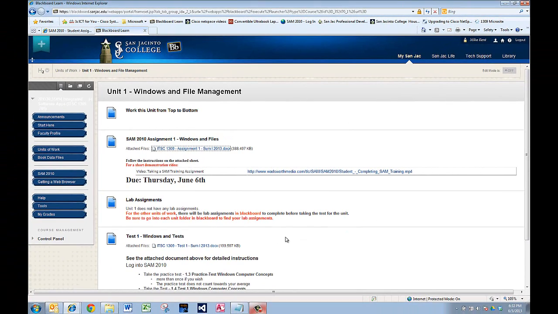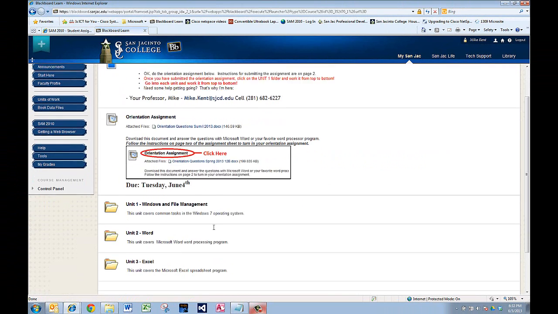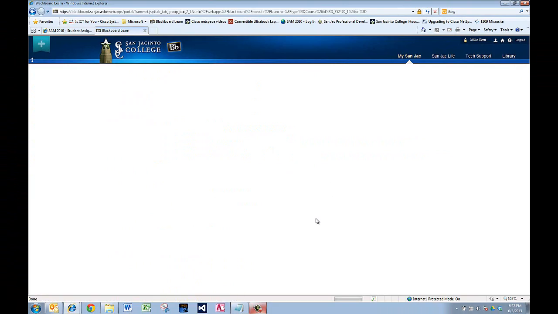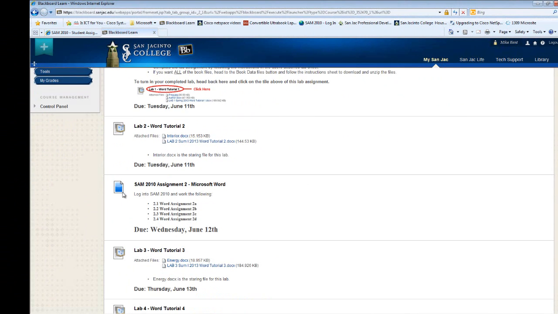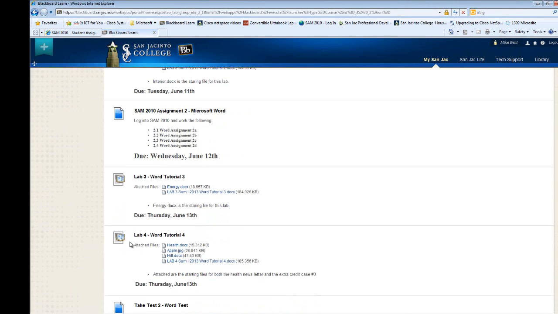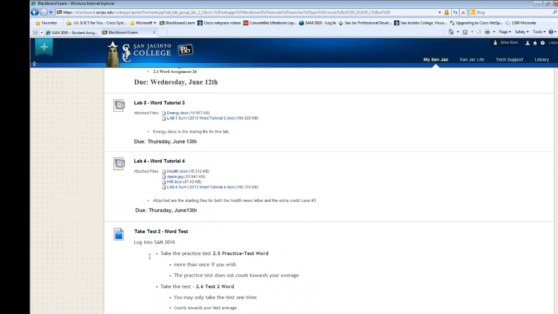Now, coming back into Unit 1, normally there'll be labs you have to do. We don't have any labs for Unit 1, but if I go back to Units of Work and go to Unit 2, you see it's a little bit different. You start out by doing Lab 1 and Lab 2. Then you do your SAM training assignment. Then you're going to do Lab 3 and Lab 4. Then you're going to take your practice test and your test.